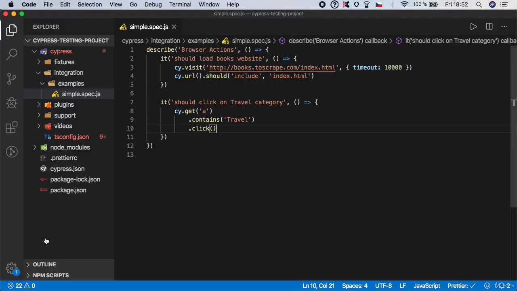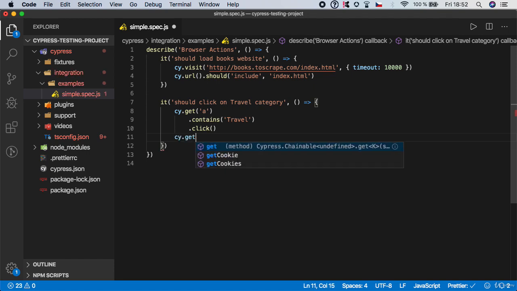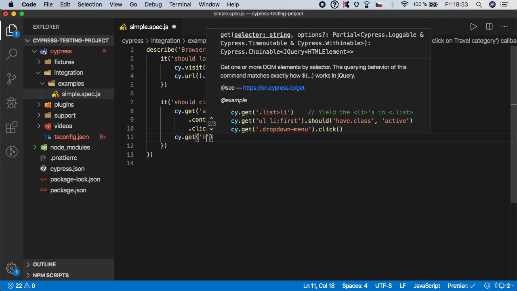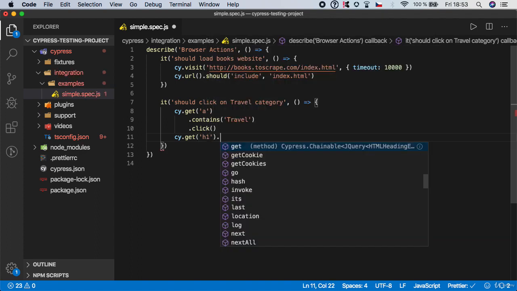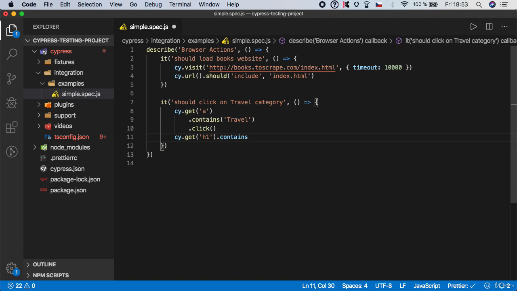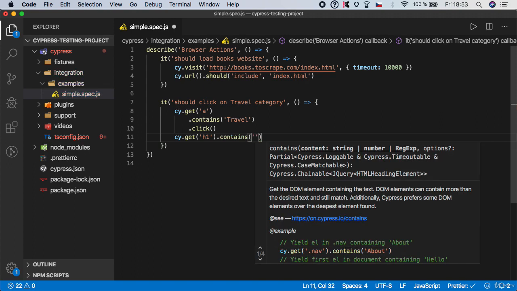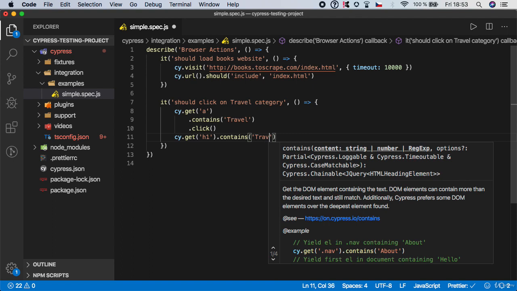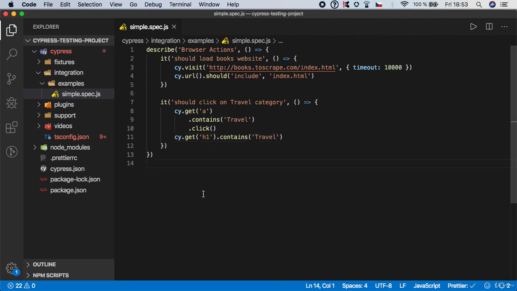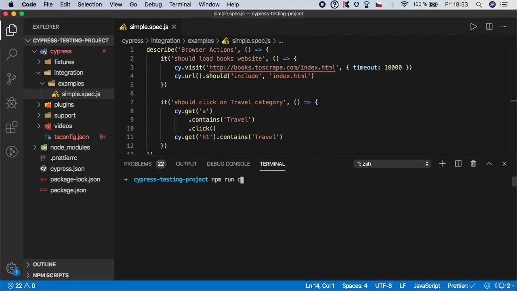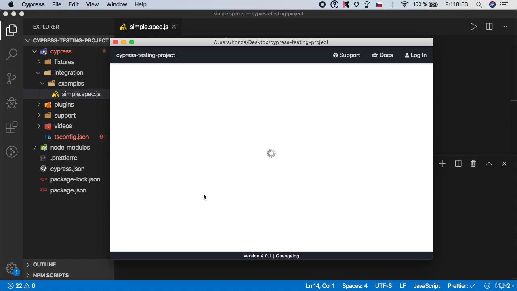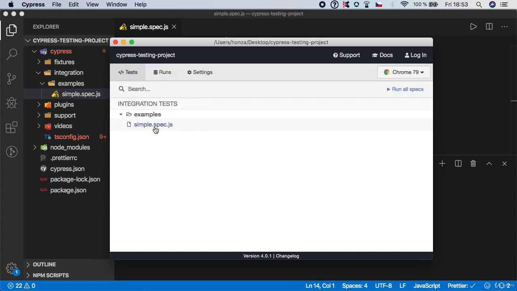So right below here, we want to do cy.get. We want to get the H1 and we want to call the function contains, and we want to verify what it should contain. In our case, it's travel. So we can save it. Let's just run Cypress again. And let's run the simple spec.